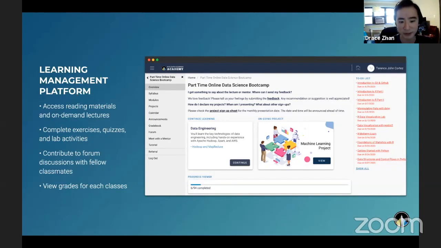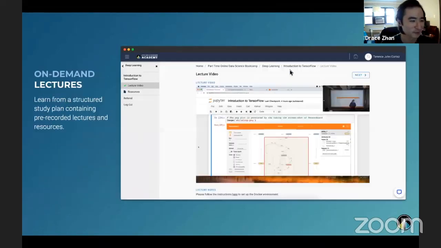There are going to be various activities such as forum discussions and other peer-to-peer activities that I'll talk about a little bit later that I think are pretty exciting. And then, of course, not as exciting, you're also going to be able to view your grades on the platform for each of your various respective deliverables.